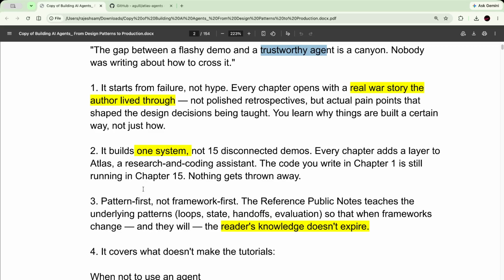Patterns first, not framework first. The reference teaches the underlying patterns: loops, state, handoff, evaluation, so that when frameworks change, and they will, the reader's knowledge doesn't expire. Yeah.